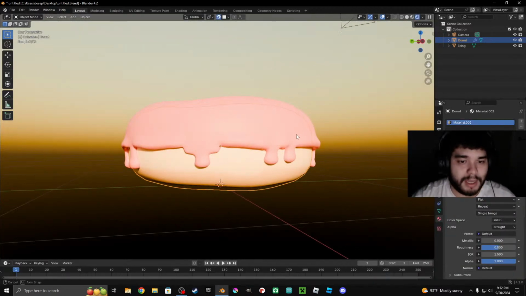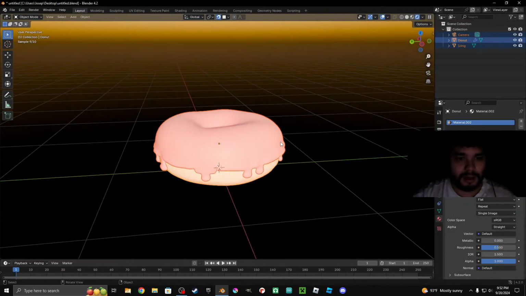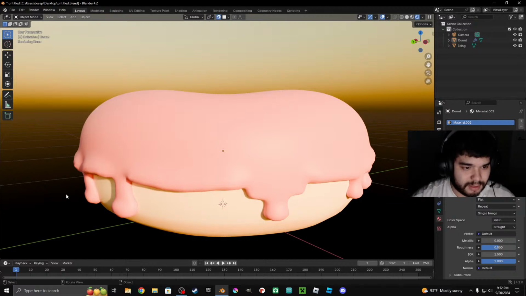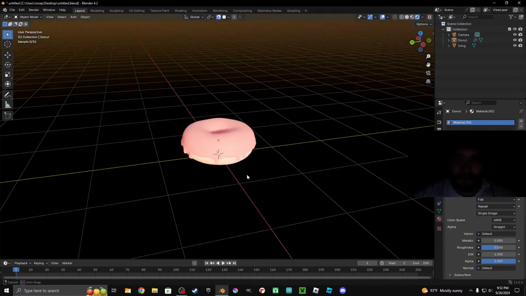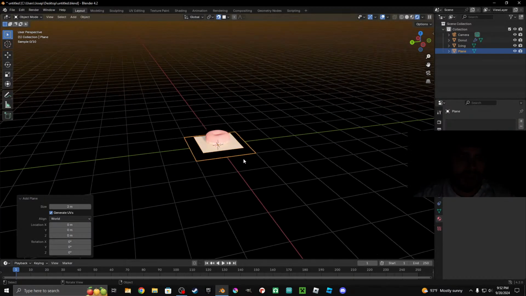So we go back to layout, and that's how it looks like. You could see a bit like a faint white part in the middle, but that's good. That's what I was going for. So now what we can do, we can make the table or the counter.